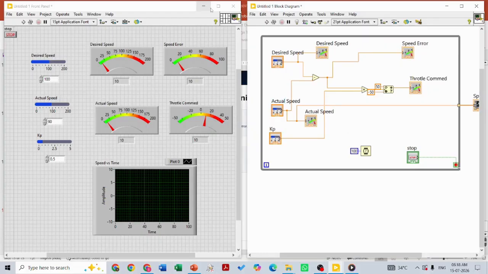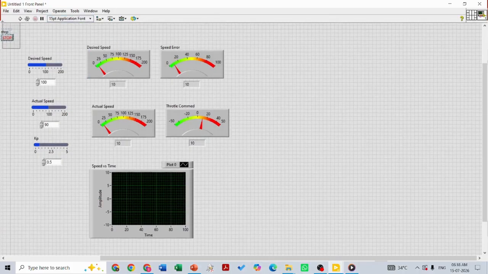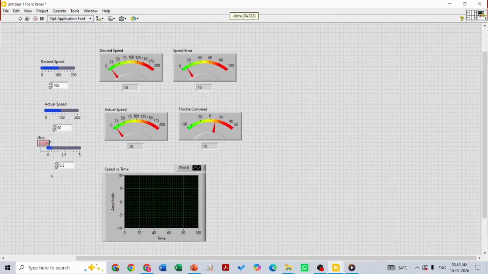In your vehicle, only the front panel is available. So I put the stop button somewhere here. Okay, this is your front panel, the dashboard display with the desired speed. This one is the actual speed, the throttle command, how much command you want to give, and the speed error. These are the desired and actual values, and the KP value. The KP value varies from 0 to 5.